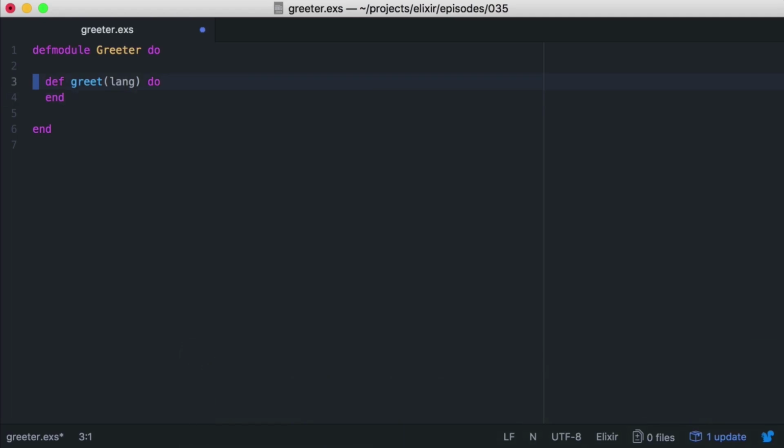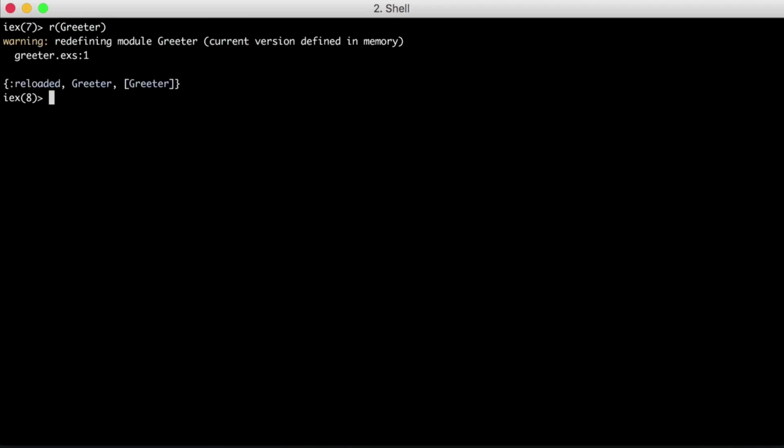The case statement lets us match against many different values for our variable lang. We'll define our case statement with the variable we want to match against. And let's match against English, French, and Spanish. Then back in our IEX session, we'll reload the module. And let's try it out. French returns bonjour, and Spanish returns hola.